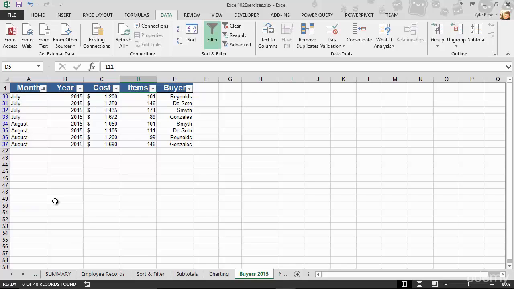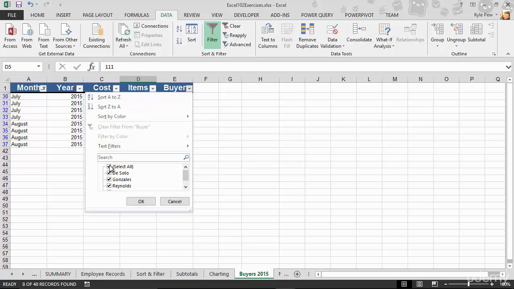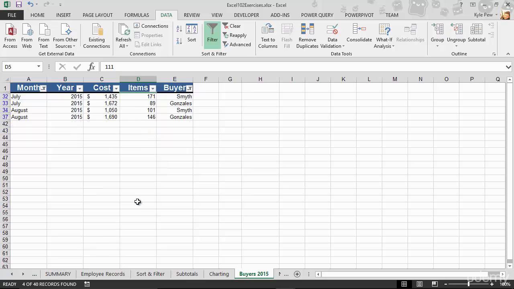Great. Ooh, let's take this a step further. I'm really enjoying this because of how quick it is. I mean, you hit a couple of buttons and your list is now changed to show you just those specific records. Now I'm looking at July and August. But you know what? This is for all buyers. I don't want to see all buyers. So I'll go up to the little drop down and say, you know what? Not everybody. Let's get rid of that. I want to see Gonzalez and I want to see Smith. Just those two people. I'll hit OK. And now I've got just the July and August records for those two buyers.